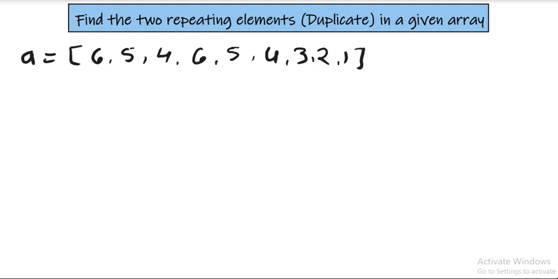Hi all, today we are going to discuss one more problem of the array, which is find the duplicate elements in the given array. As the title suggests, we just need to find the elements which appear more than one time in a given array.